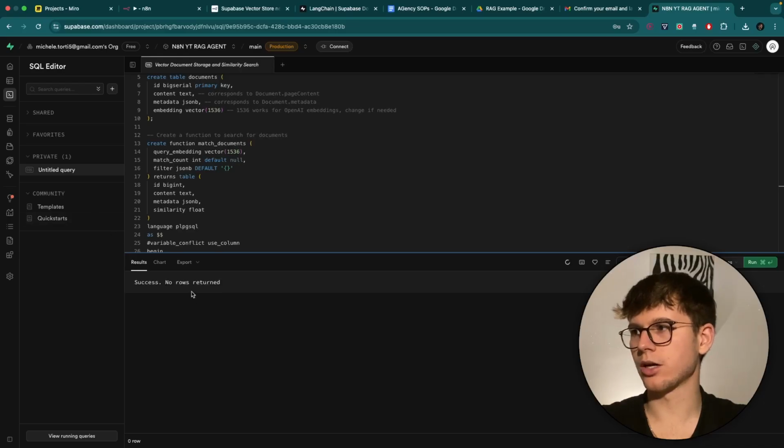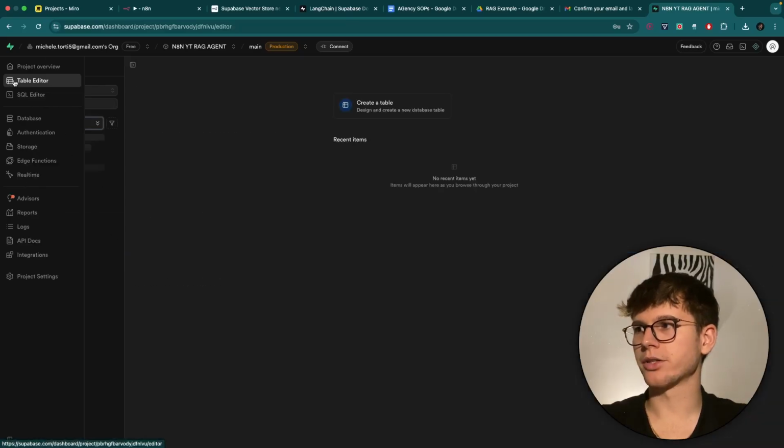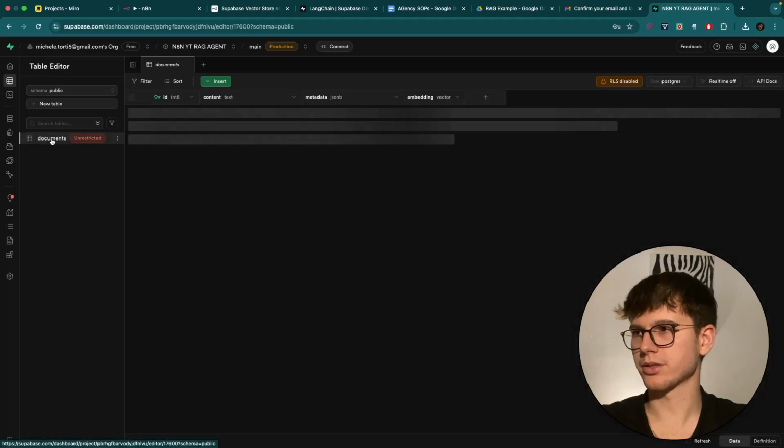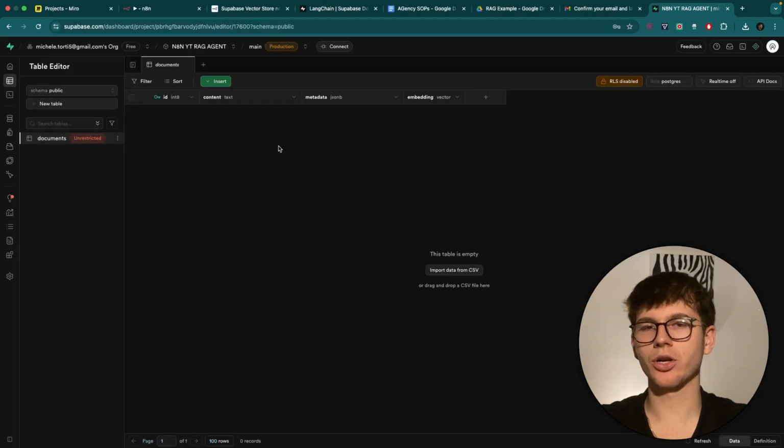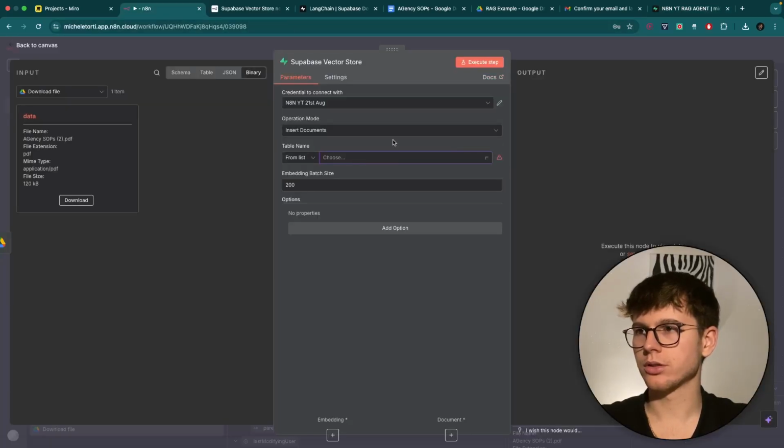Okay, so once that's done, once you've actually made this, on the table editor you can see that we just made a table called documents. And this right here is the database that we're going to be adding the document to. So if I go back to n8n, I can now choose refresh.